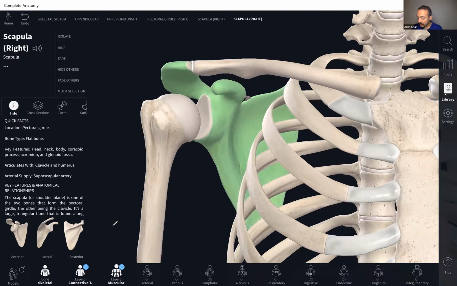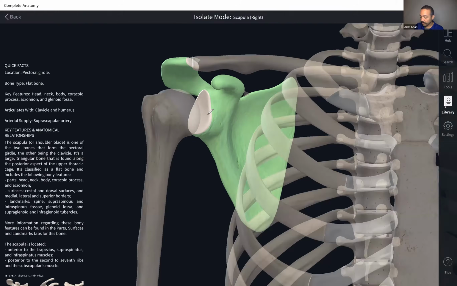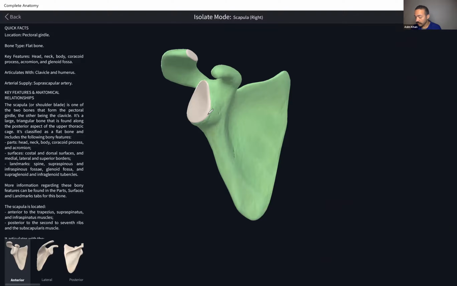You can see that there's this part here that articulates with the head of the humerus. Look at how nice and round the head of the humerus is. This fossa is not that round. It doesn't really match the roundness of the head of the humerus. I'm going to isolate the scapula so you can see it better. This is an anterior view. This part, which is very lateral because it has to fit the head of the humerus, is the glenoid fossa.